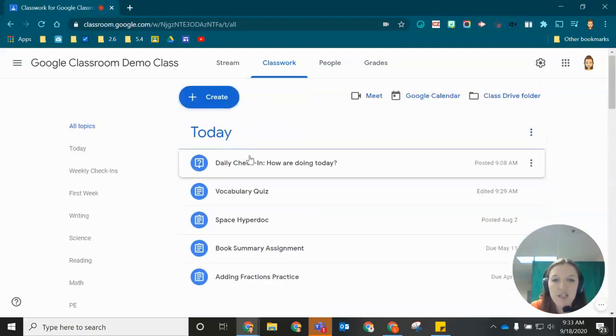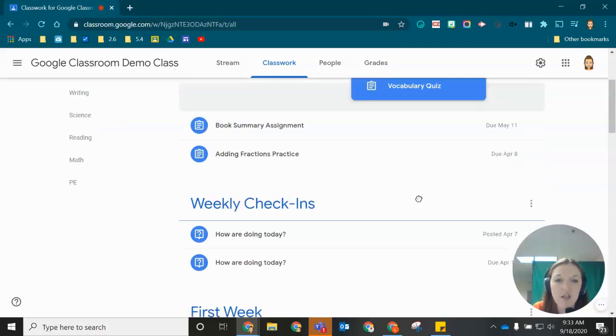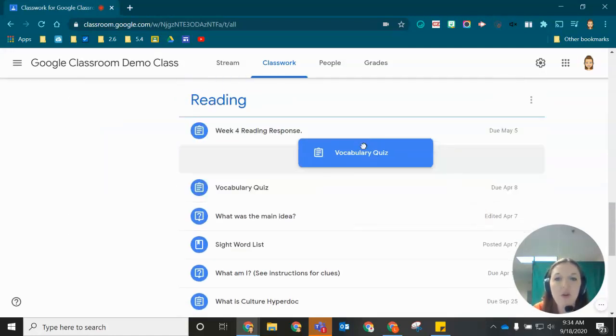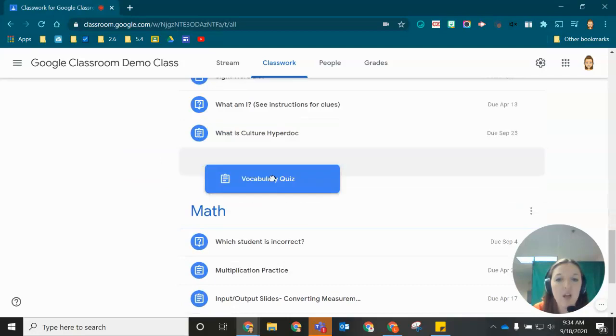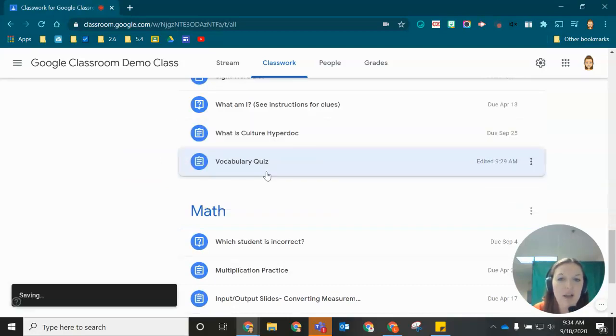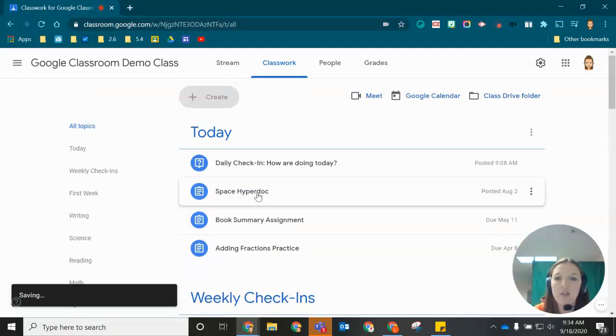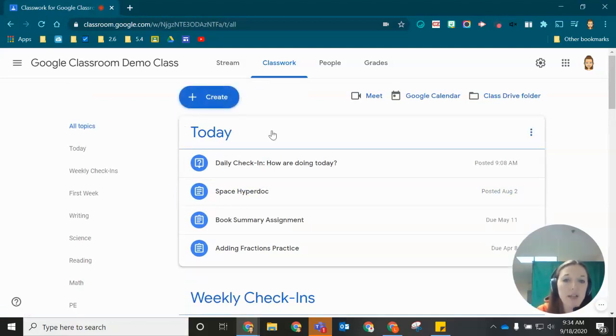And so you'll just follow that step for each of the assignments that your students will no longer need to access. So my vocabulary quiz, for example, I can move that down into my reading topic as well and just drop. So that's a suggestion for organizing your classwork tab using those topics and then, quote unquote, archiving those assignments for your students.